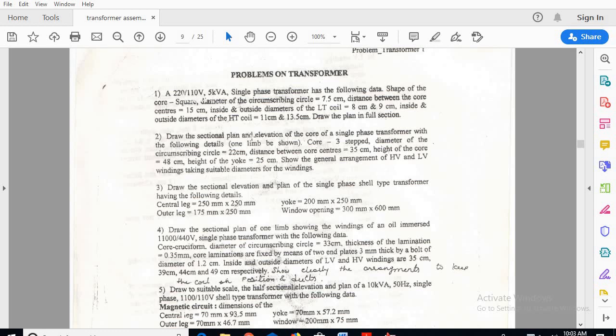Draw the sectional plan and elevation of the core of a single phone transformer with the following details. In bracket he has given us one limb to be shown. So one limb will be the cut section. He has not given whether it is a right half section or left half section. So one limb to be shown.